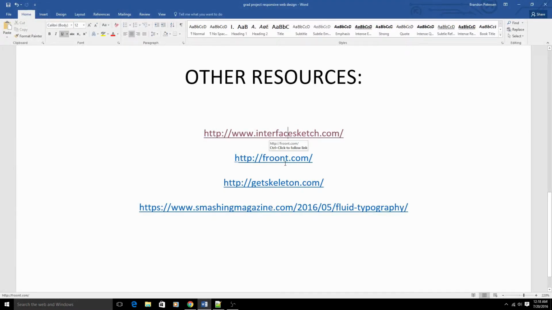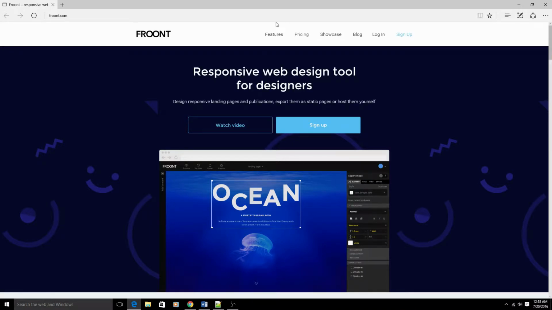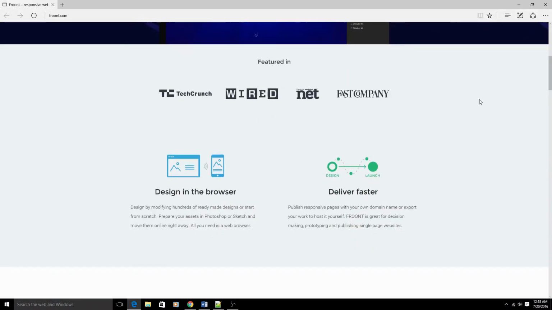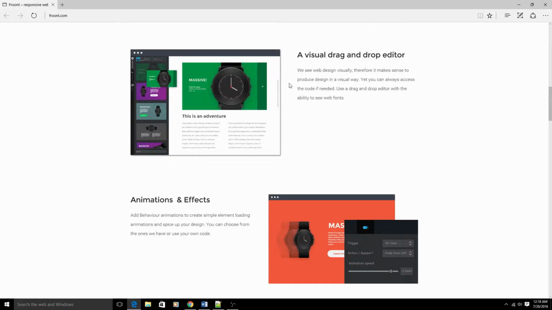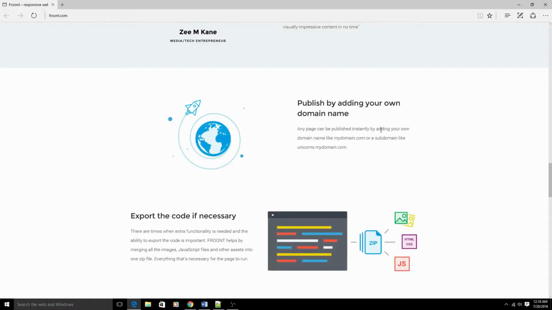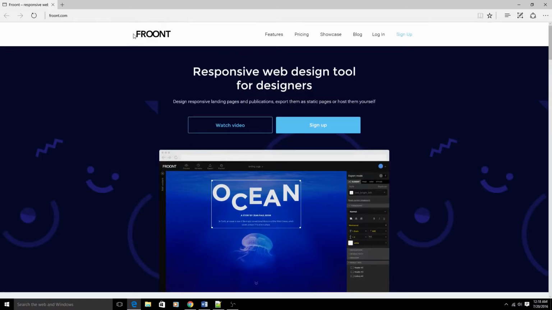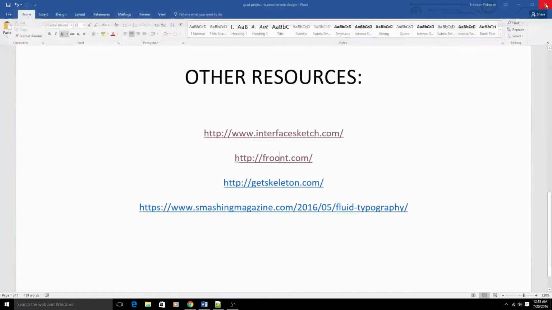And then another one we have on here is, I'm not sure if you call it Front or Froant.com, but when you go to this link, it is just another tool for making responsive web designs. You can go into the information and look at the examples that they have. They have a lot of different components that you can use for your web page to make it more responsive. So Front or Froant looks like a pretty promising tool.